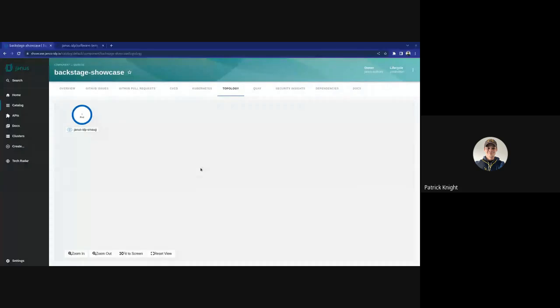Excellent. I see that next Patrick is going to show some updates on the Showcase app. Yeah, so we have some new stuff that we've added to the Showcase app. Let me share my screen real quick. Is everyone able to see it?